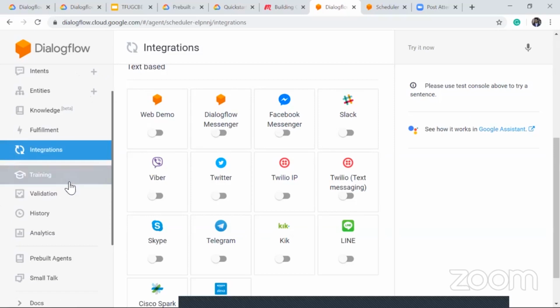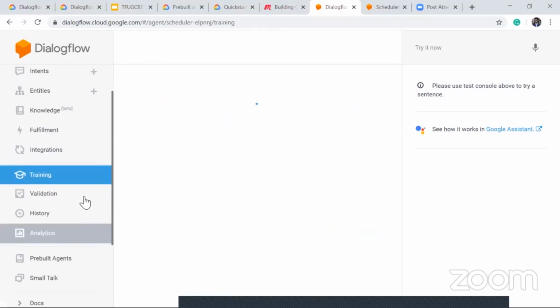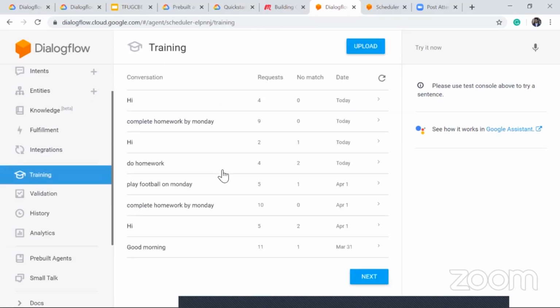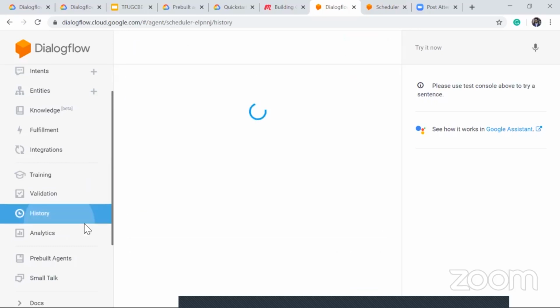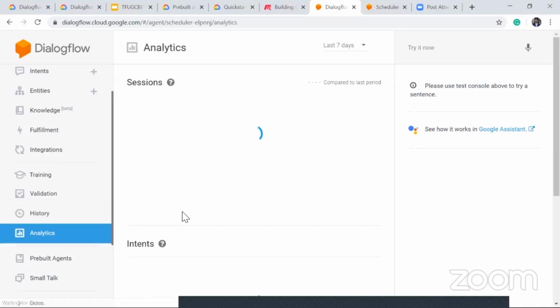And these are some analytics tools which help you to understand how the user engages with the chatbot. See, you can see all this data has been trained. You can view what the user has asked and everything. And there's something called history. And there's something called analytics, which will help you to understand how the user is using a chatbot.